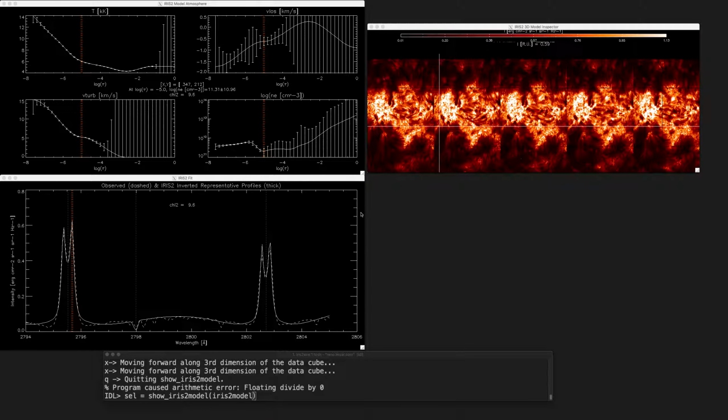In the previous video, we saw how to display an array of structures obtained after the inversion of multiple raster files with iris2. As you can see, we inverted 5 iris level 2 raster files, and here are the maps corresponding to these raster files. Maybe we are just interested in showing this map and this map.